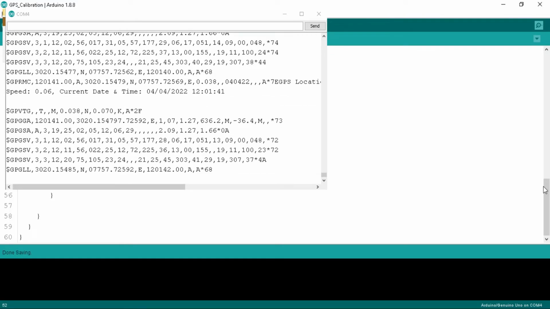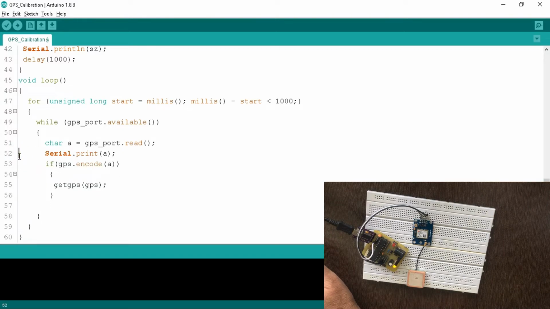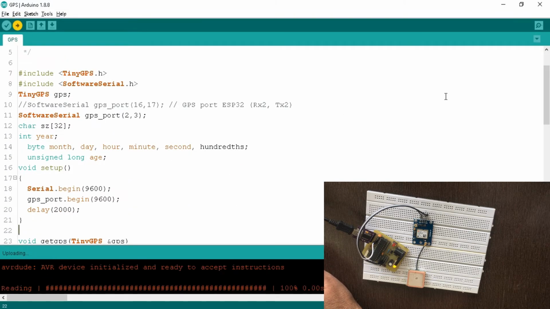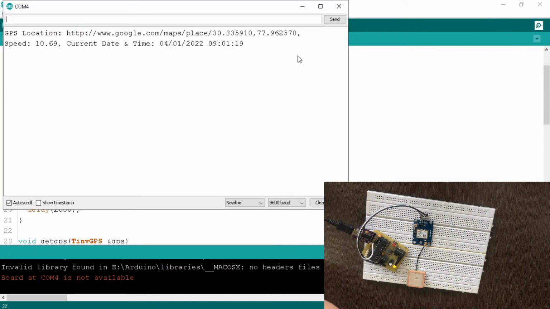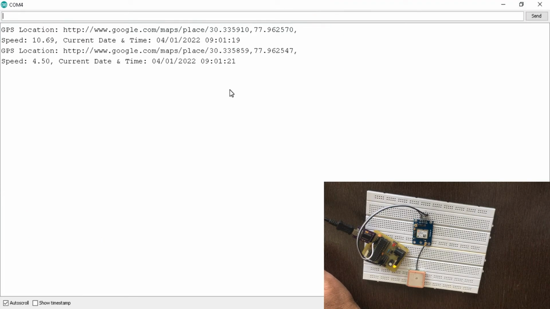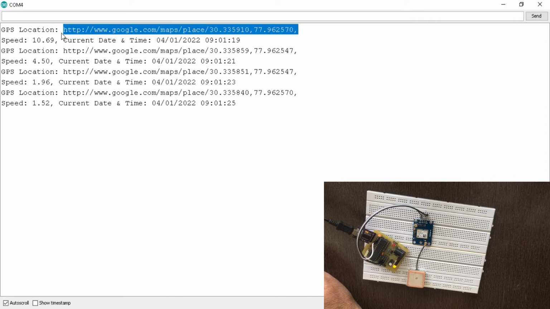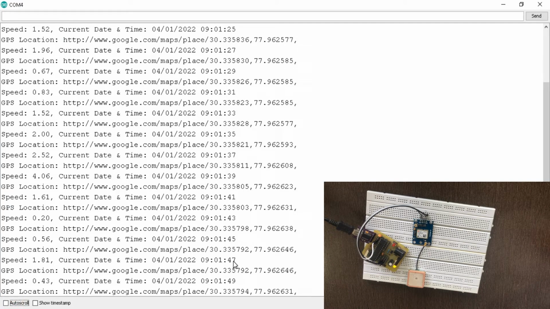So now back to the program. We remove these lines and close the serial printing of raw data so that we print the required data of GPS. Now upload the program to the board. Open the serial monitor. As you can see, we are getting the proper data with latitude and longitude, speed, date and time. So let's trace the location.